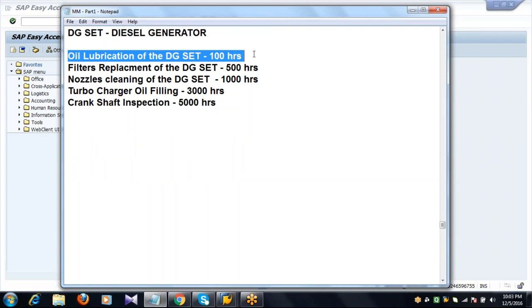Oil lubrication of the DG set. Whether the equipment is running properly or not, we need to do this service. Next, I have another service: filters replacement of the DG set after 500 hours. It means after running the equipment for 500 hours, we need to perform this service called filters replacement.